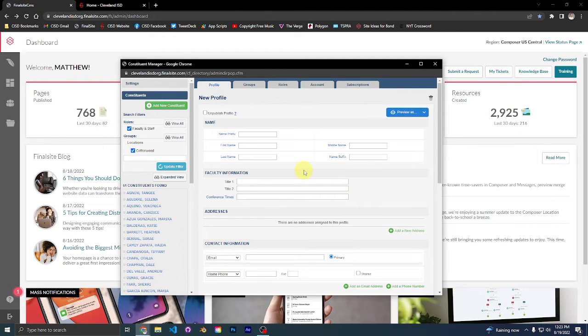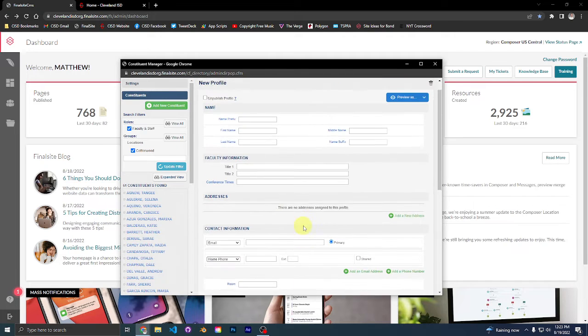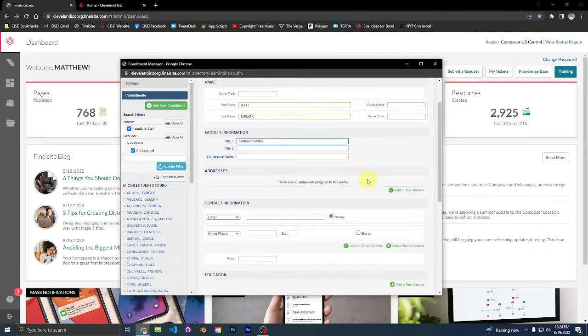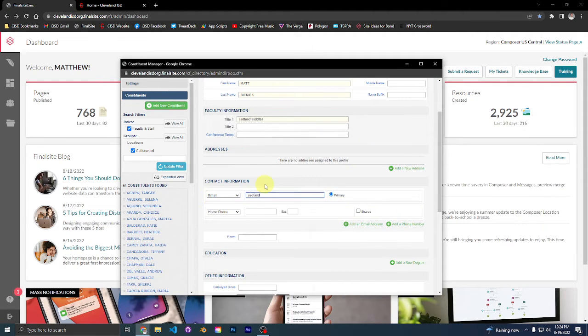So what I would recommend entering, you don't have to go crazy filling all this out. They can actually log in and do it themselves. But what you should enter in order to create the profile is at the very least their first and last name. So let's just enter in my name, if I can type, and then their title. So whatever their title is. And then their email address. So again, whatever their email is at clevelandisd.org.